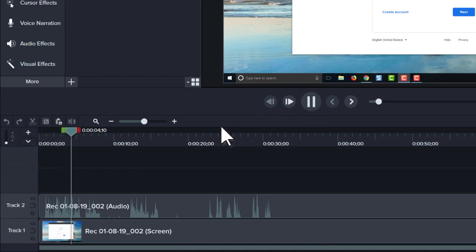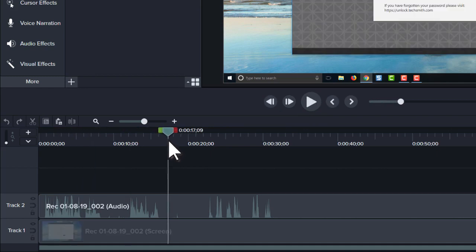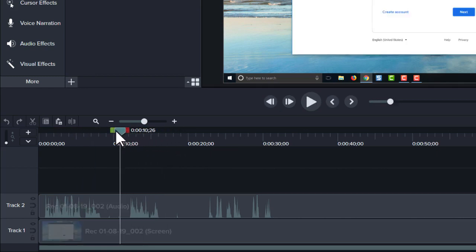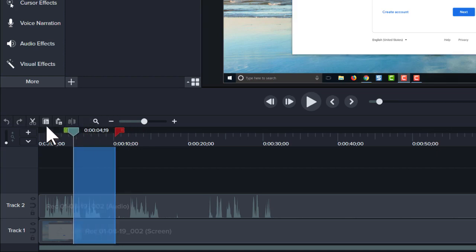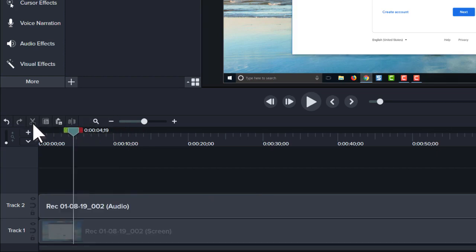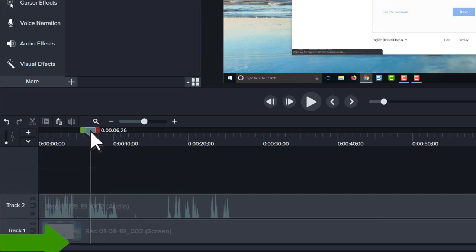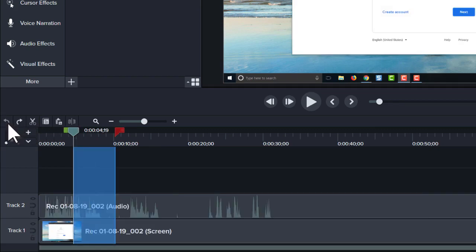To jump to a point in the video, click on the timeline, or click and drag the playhead to scrub through the video. If there's a mistake in the recording, drag a handle on the playhead to select it, and click Cut to remove it. A stitched line appears to show where the media was removed.